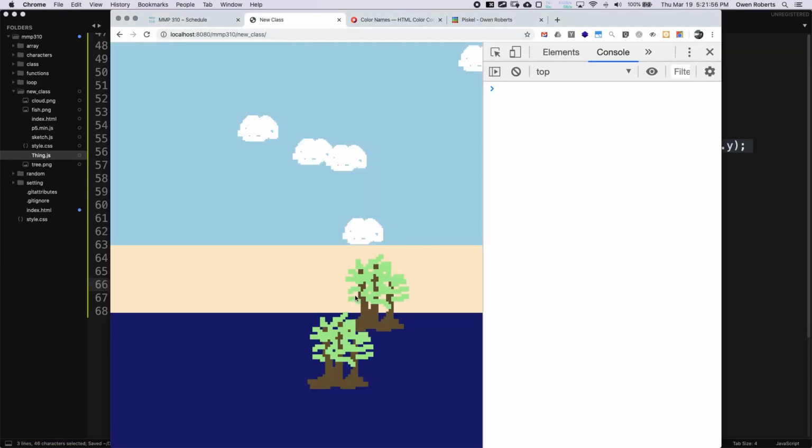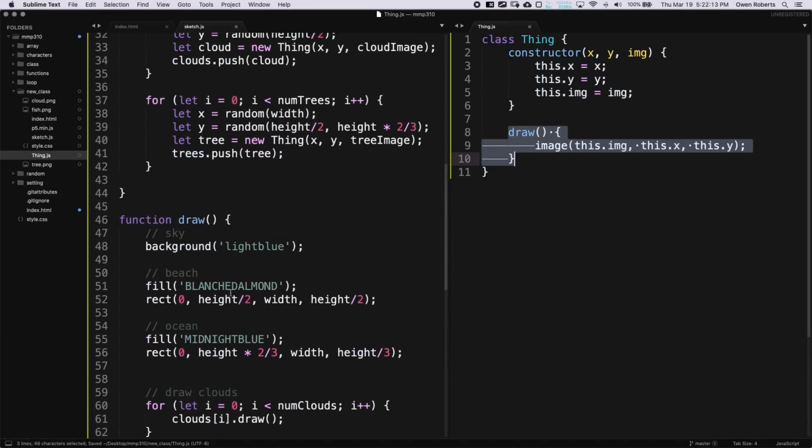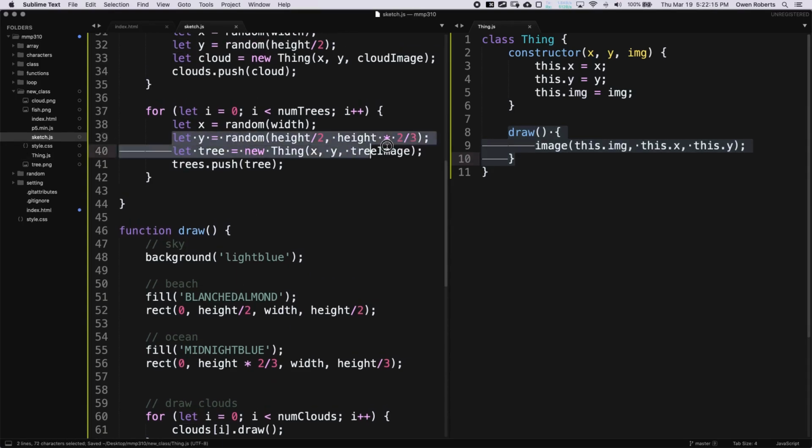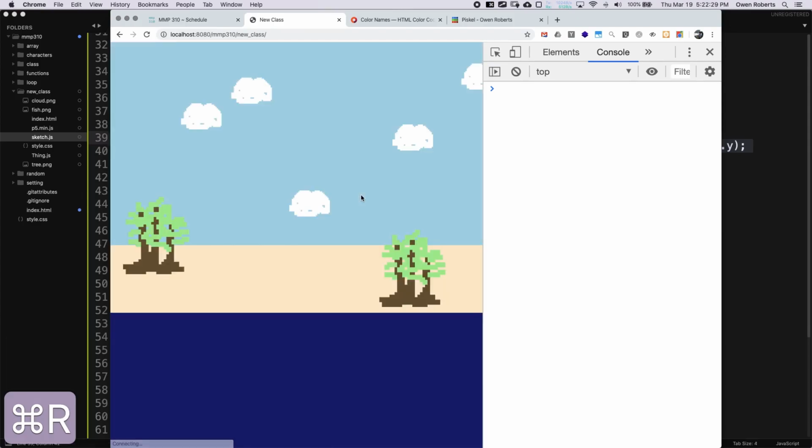Okay, there's our trees. Okay, I screwed up a little bit because the trees actually draw from the top down. So we need to actually place the trees kind of like from 1/3 to 1/2 actually. So we can fix that. That's not too bad. Let's go back up to let y equals random. So let's just do the minimum value is height over 3. The maximum value is height divided by 2, so half the canvas. Okay, so we have our trees, we have our clouds.